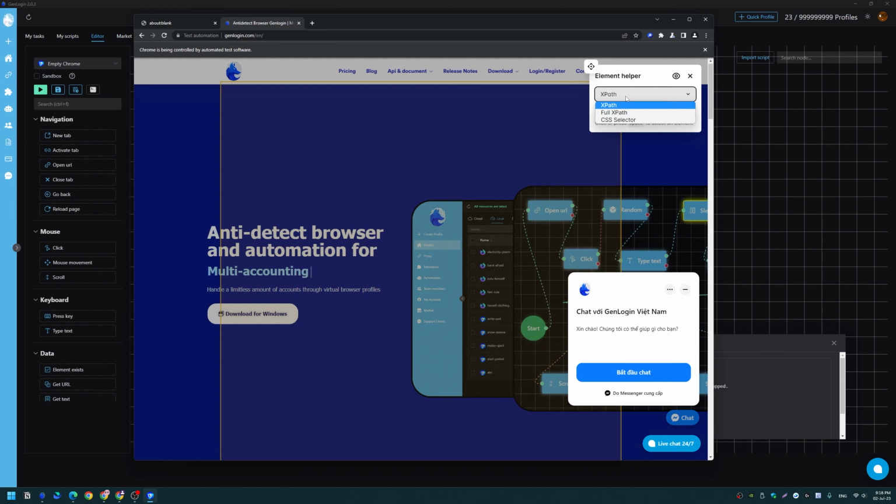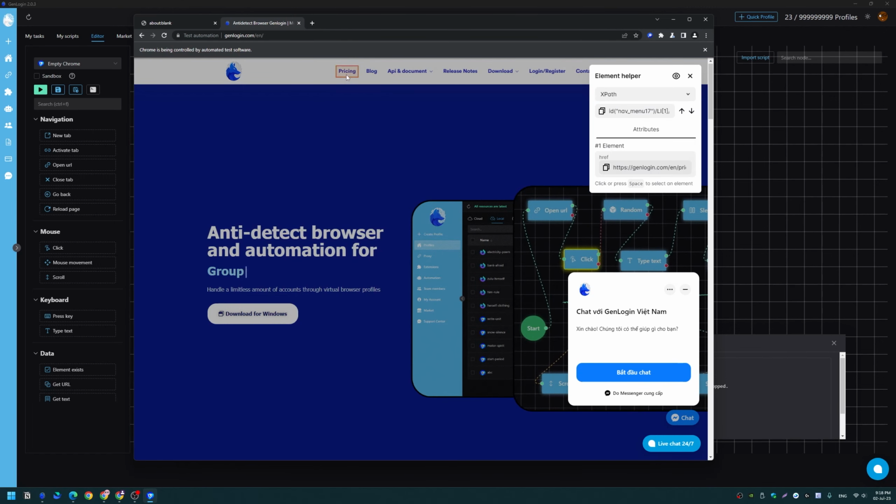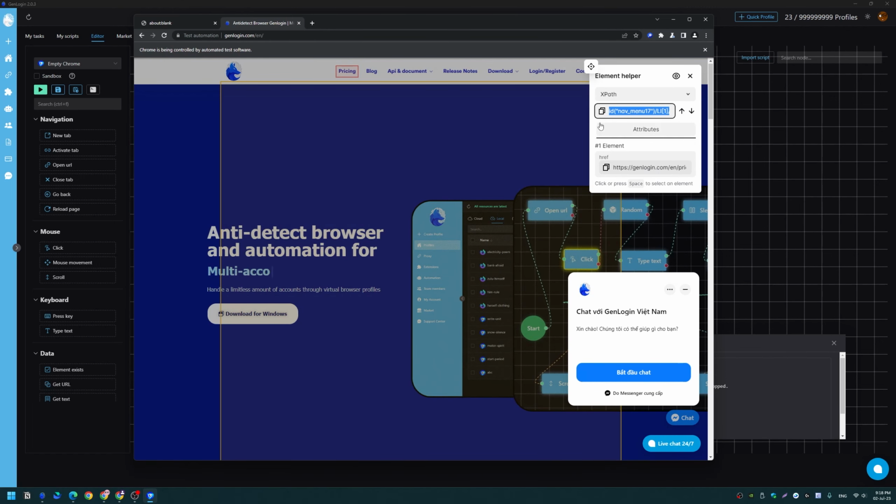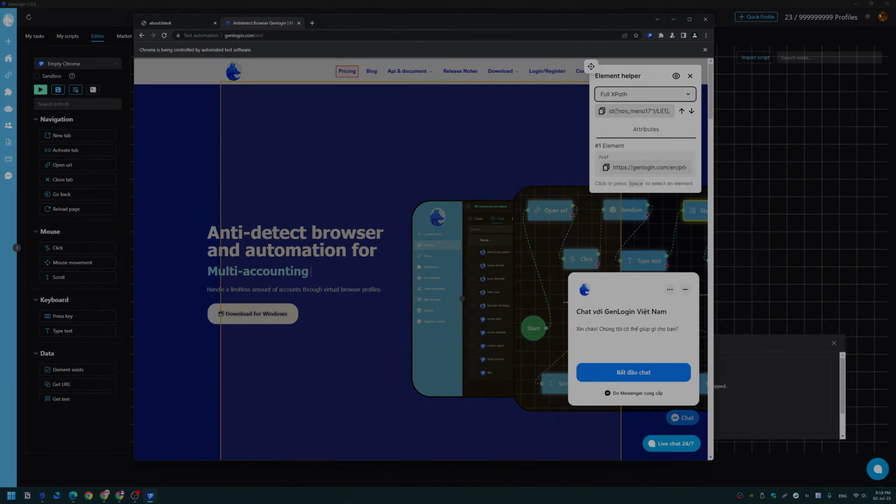There are three types of selector: XPath, Full XPath, and CSS. Choose the type of selector and click the element you want. The selector will be shown here. Now you know how to get the selector of an element in a website.